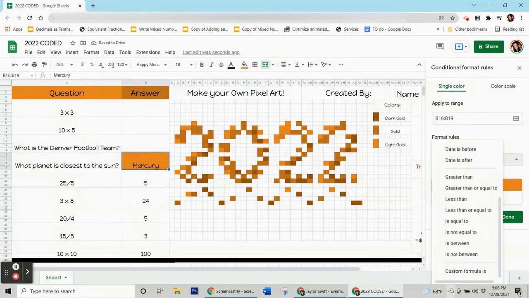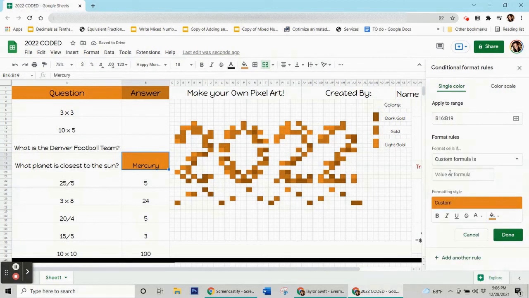Come down here and hit custom formula is. So equals $B. It's nice that these are all in column B. $, let's see what's the row here, 16. Equals Mercury, and remember I have to put it in quotes. The capitalization doesn't actually matter. It's a proper noun though, so it's good to capitalize. You do have to put it in quotes if it's a word.